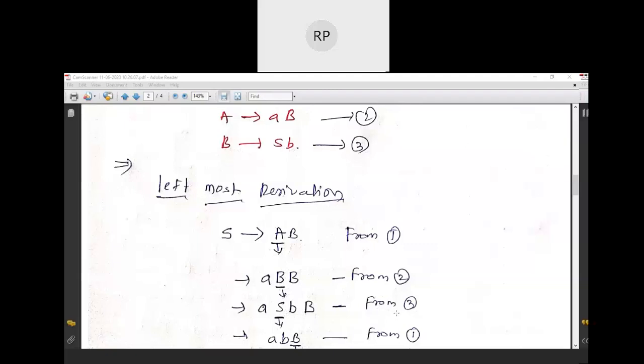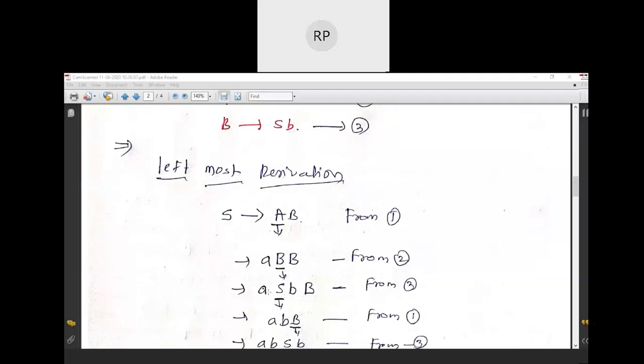That is from rule 3. That is, now the string will be A, S, B, A, S, small b, capital B. Now again you scan it from left to right. Left, it is a terminal, leave it. Now the S is a non-terminal node, then you need to replace this S.